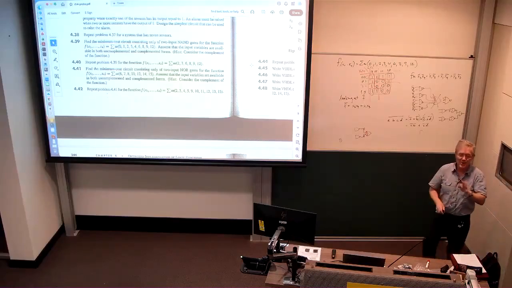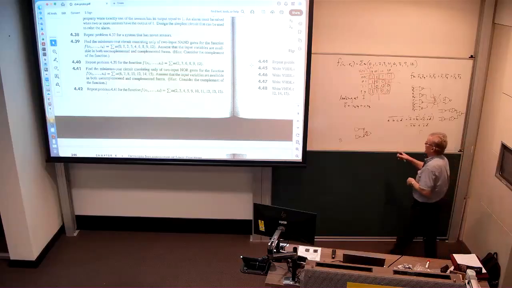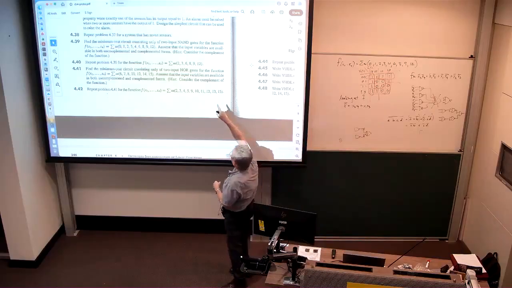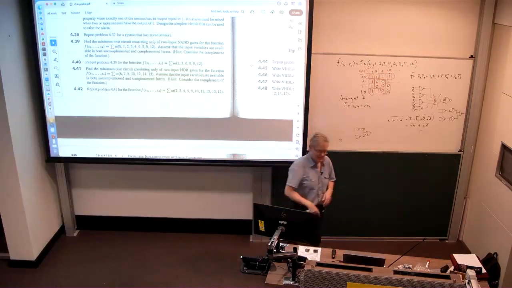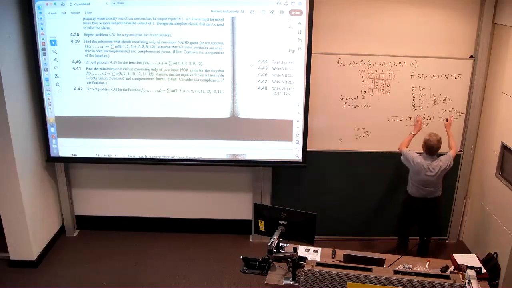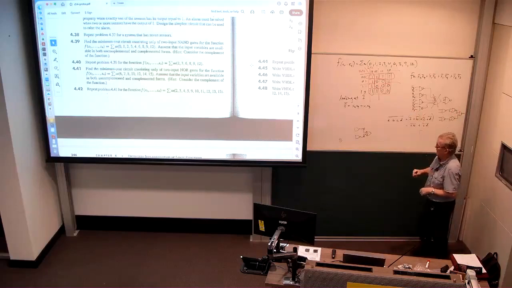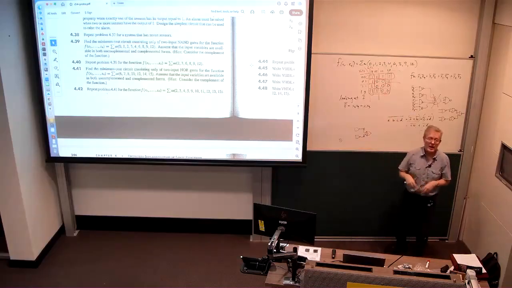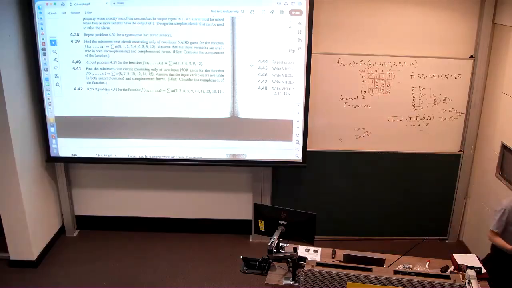Who's with me? Who's not with me? Who doesn't follow what I've just put up there? We're taking the suggestion of the question, which is to consider the complement of the function, rather than looking at the function directly, which is what I did over here. So F bar: I have to cover all of the zeros and treat them as ones in order to be looking at the complement of the function, right?